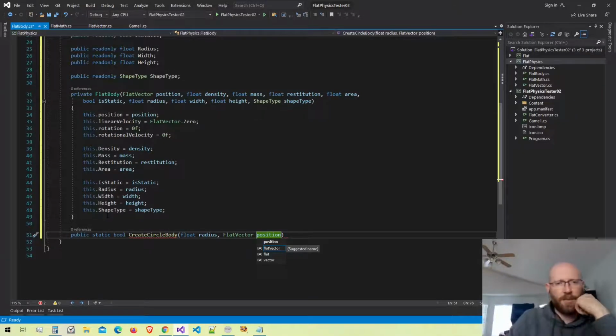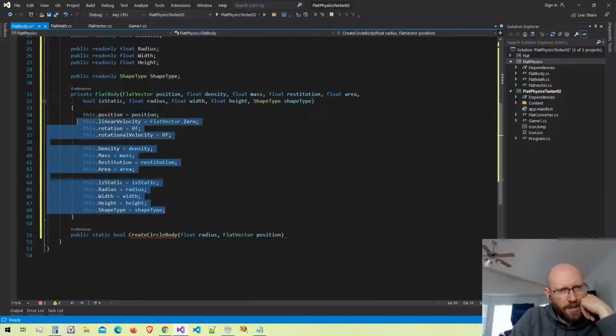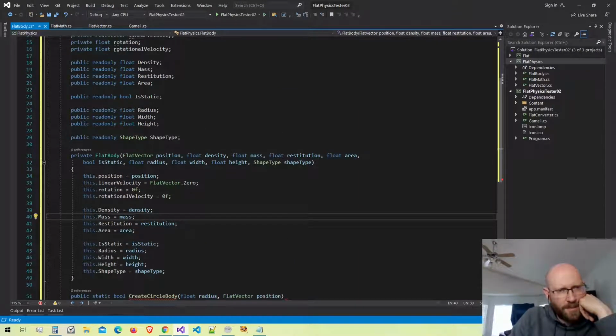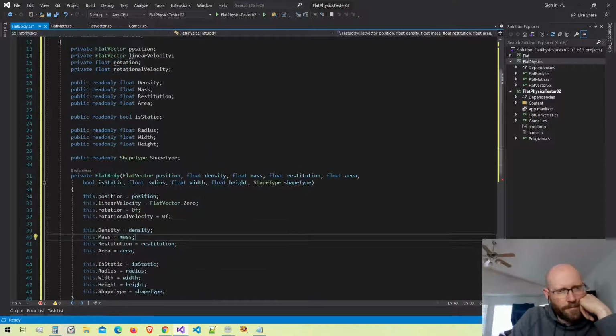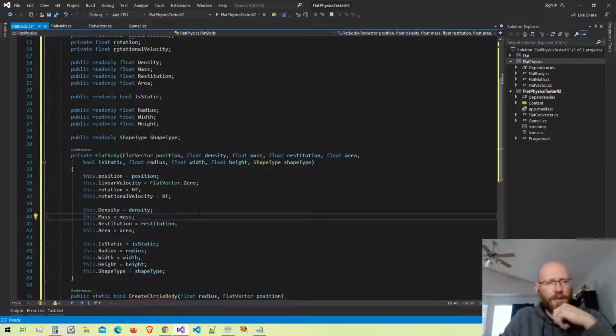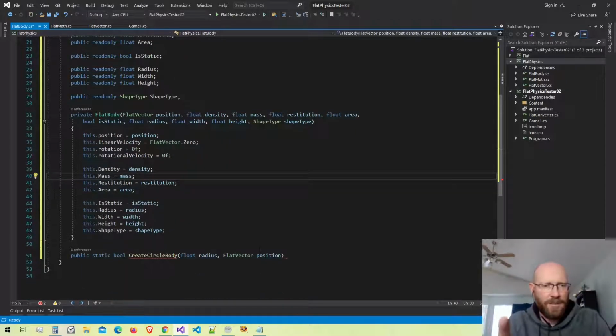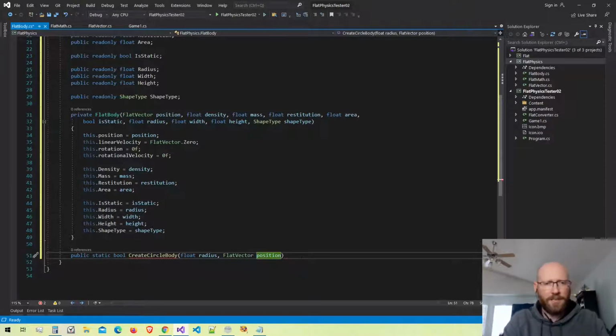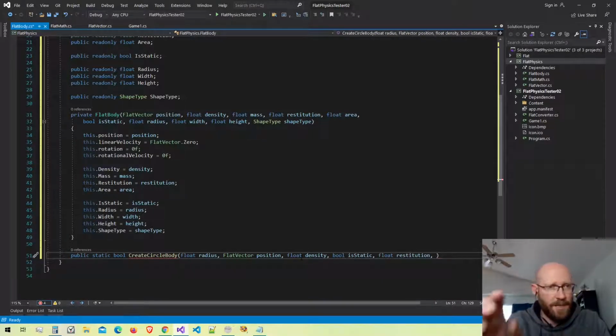Let me think about this for a second. I probably just want to create it here, or do I really want a position coming in? Okay, I'm going to leave the position there for now, but this doesn't look like the right place to put the position. Seems like we want to set the position another way. Okay, let's leave it there for now. I'll probably change that later. We need a density. We need is static. We need a restitution. Area we can get. Radius we already have. Width, height, and shape type. Okay, I think that's it.